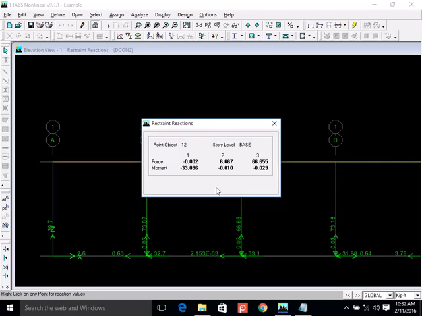The only movement you have is M11 or M1. Because this is an X column, you only have M1. If this is a corner column, then you will have M1 as well as M2, and that column will be called biaxial. It will be a biaxial column. Movement about both the axes, right? So you see that it's not just about the software. You have to understand the basics of structural analysis.